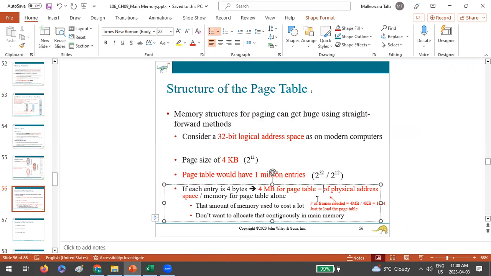So everything is fine here. So far, so good. So I'm going to rewrite it the way I'm going to rewrite it. 4 megabytes per the page table alone.